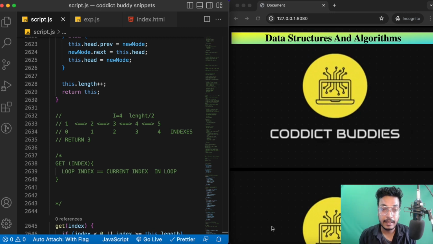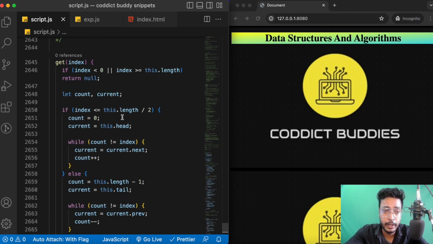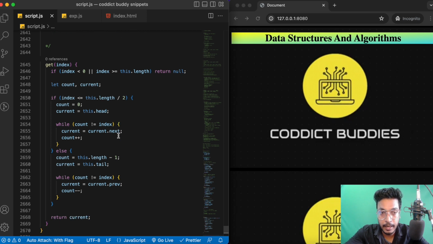Hello guys, welcome back. In the previous lecture, we saw how to implement the get method in the doubly linked list. We are going to use that get method implementation to implement the set method in this lecture. This lecture is going to be quite short because we have just 3-4 lines of code to write with the help of the get method. If you haven't watched the get method implementation video, I encourage you to watch that first because we are going to use it directly in this method.